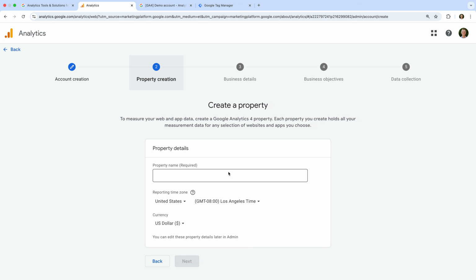Now that we've named our account, which is our top-level folder, the next step is to create a property. A property is typically used to report on an individual website, but you can collect data from multiple websites and apps into a single property, so that everything is combined in one set of reports. I recommend naming the property so that it reflects the website, app, or combination of websites and apps you will be measuring. Since I'm just planning on measuring my website, I'm going to give the property the same name as my account. I'm going to name it Loves Data. And you can always change this if you need to.